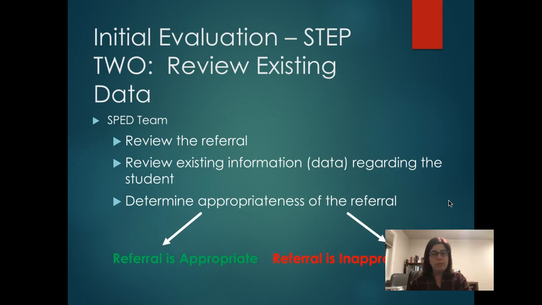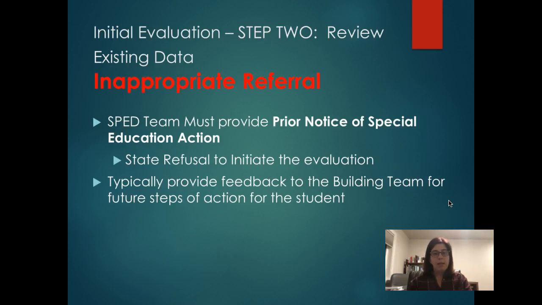The initial evaluation, step 2, is to review existing data. The team first reviews the referral, reviews existing information or data regarding the student, and determines the appropriateness of the referral. And first off, is the referral appropriate or inappropriate? So for an inappropriate referral, the special ed team must provide prior written notice of special ed action, and state the refusal to initiate the evaluation. And typically provide feedback to the building team for future steps of action for the student.